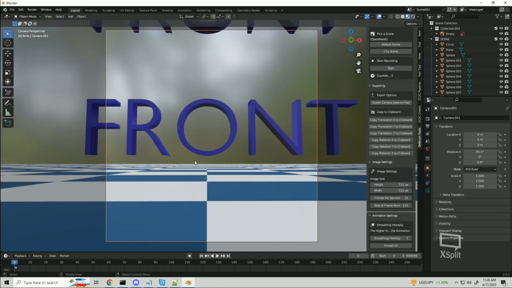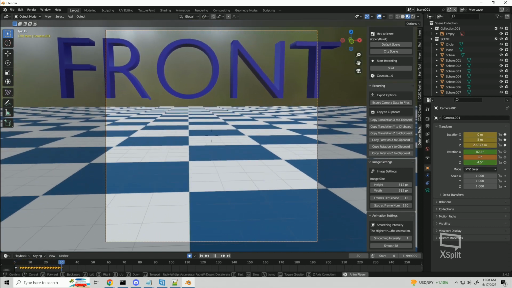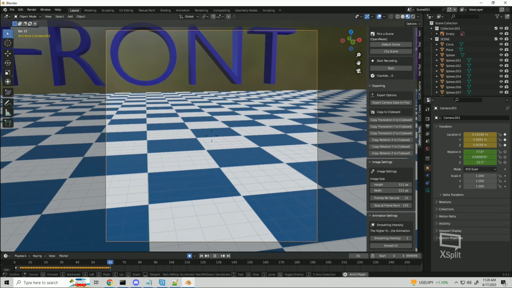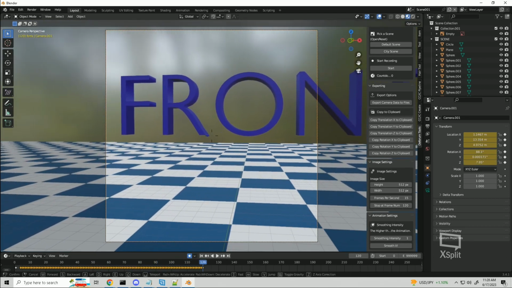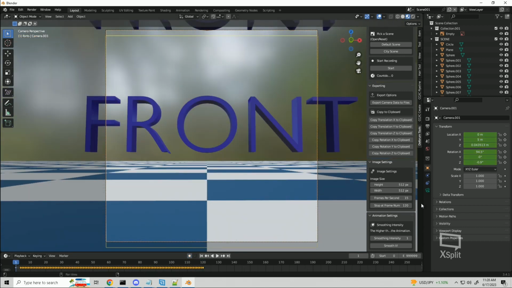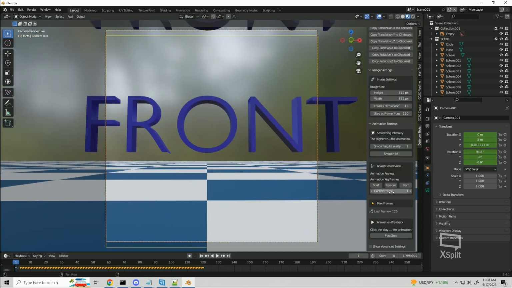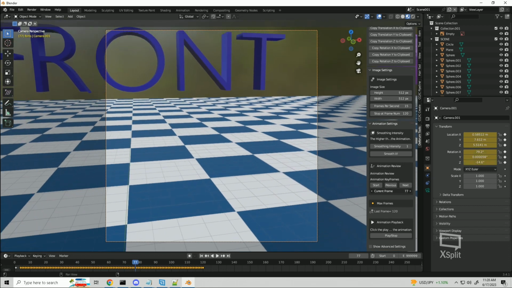And we can start recording our animation after the timer gets down to zero. And we can keep an eye down at the bottom so we can see when it stops at the 120 mark. And once it hits 120, you can hit escape on your keyboard. And you can play it back to preview it.